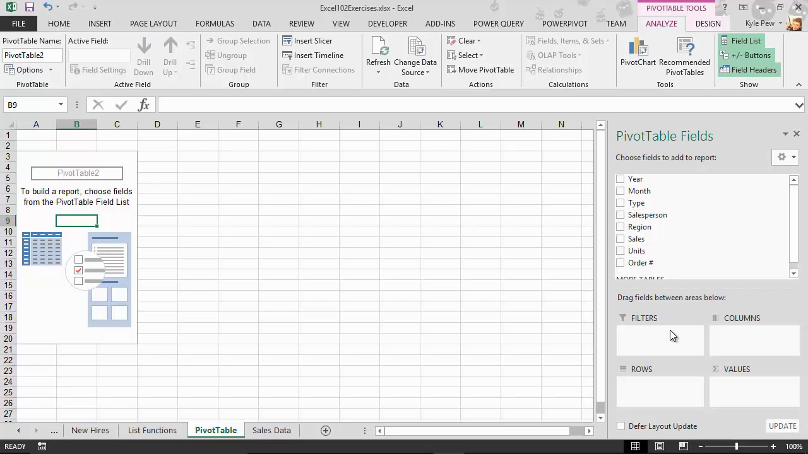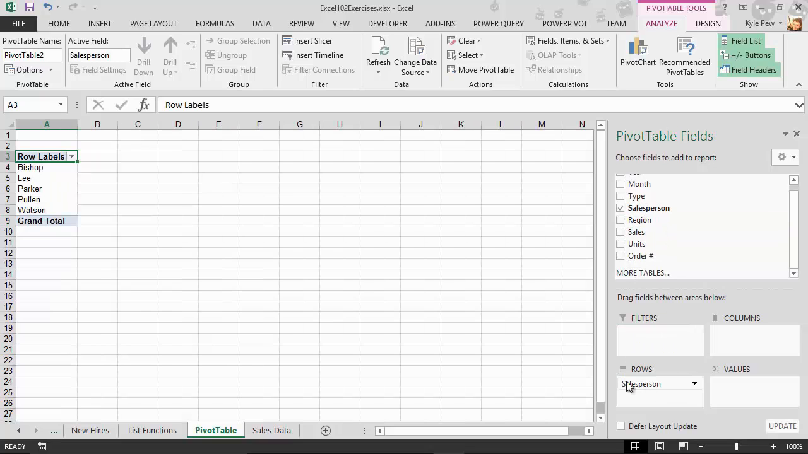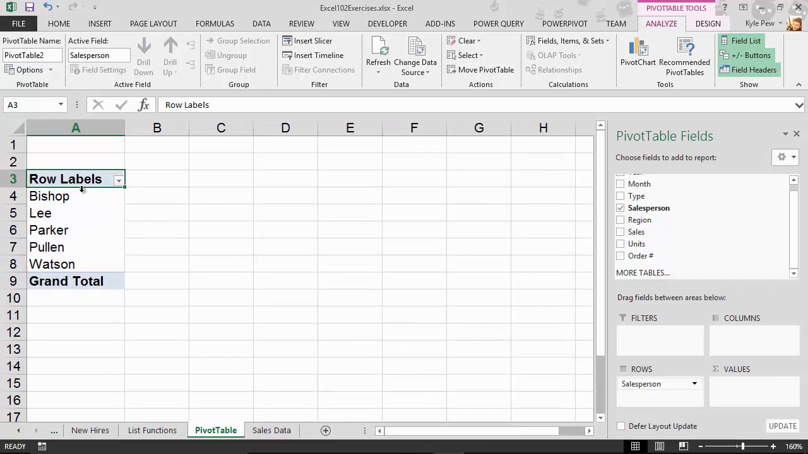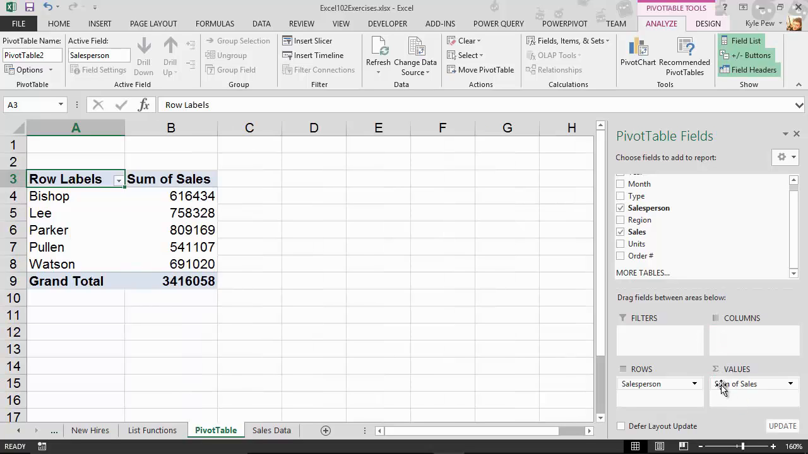So I'm going to grab salesperson, left click, and drag it down to the Rows section. As soon as I let go, right away, Excel is starting to build my pivot table. And it's already summarized. It's got my 1, 2, 3, 4, 5 unique salespeople. Well, now, what do I want to know about those salespeople? Well, maybe I want to know their total sales. So I'm going to grab sales, drag that down to the Values section. And through just a couple of click and drags, I now have a total sales report by salesperson.